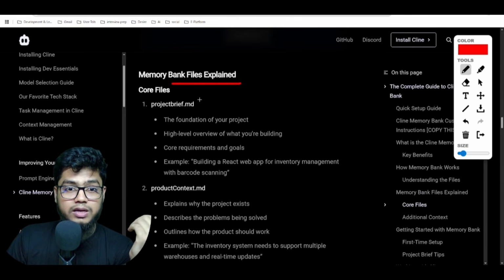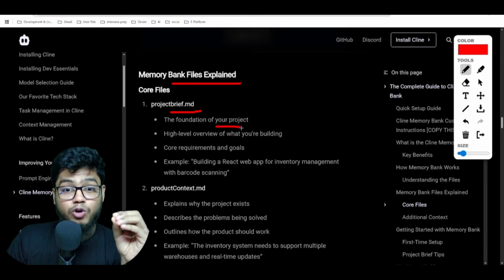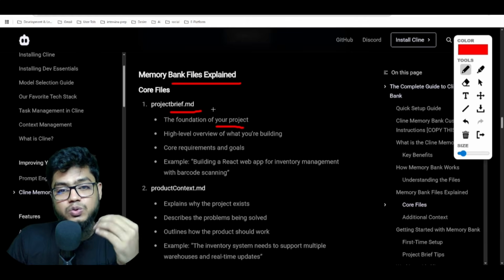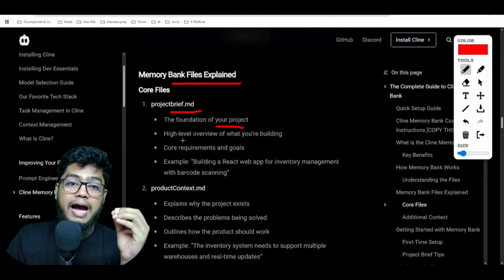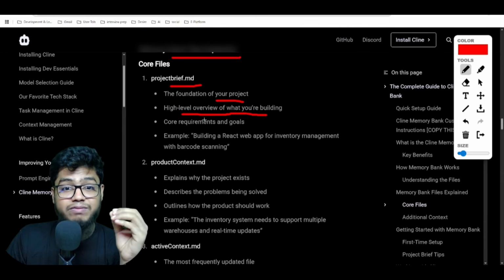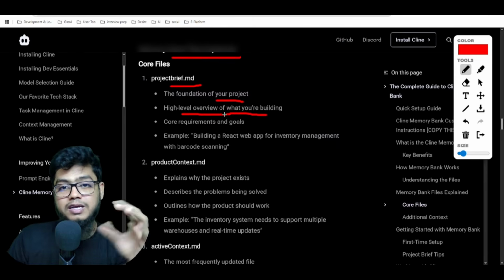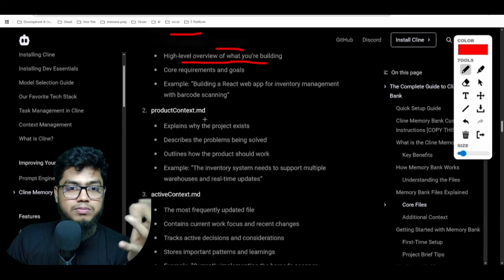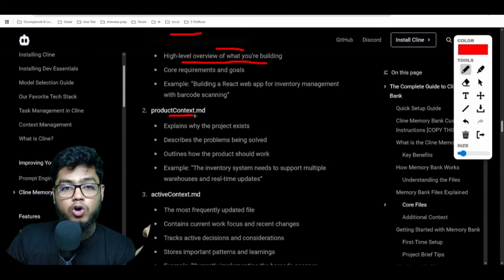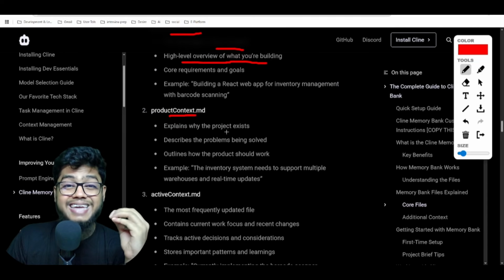For example, projectbrief.md is the foundation of your project. It is the high-level overview of what you are building. This is a high-level overview of what I'm building in my project, right? Another file is the product context. It explains why the project exists and describes the problem being solved.